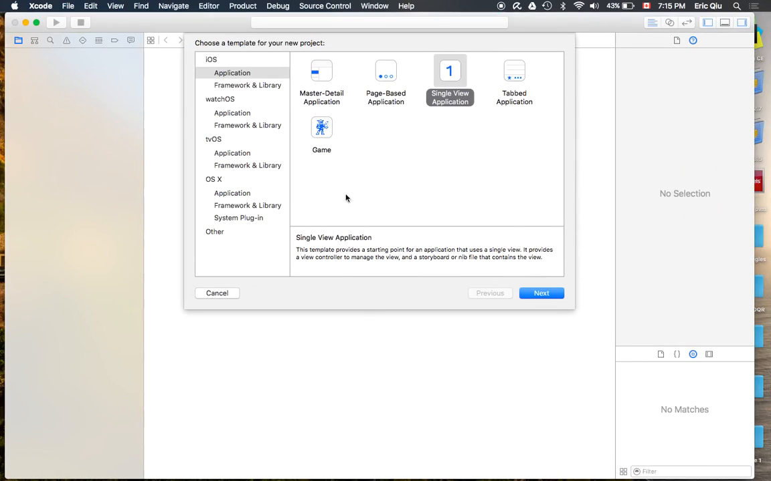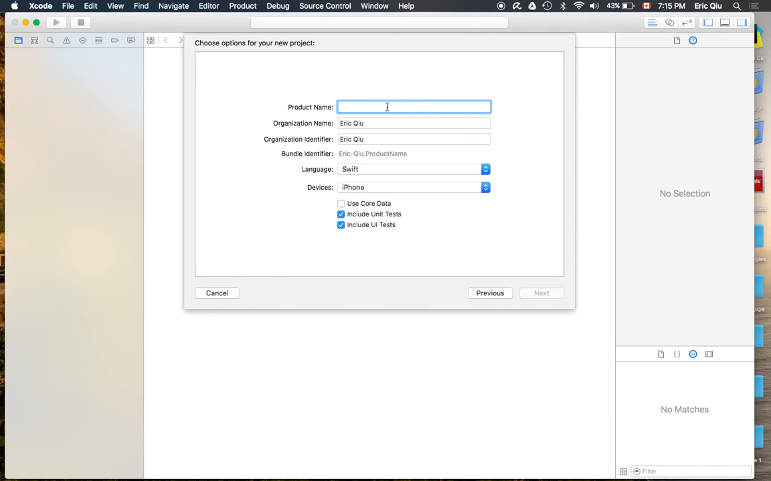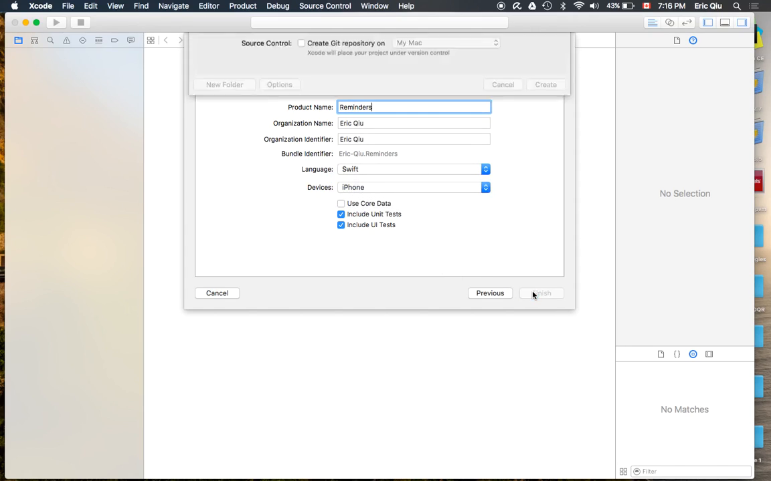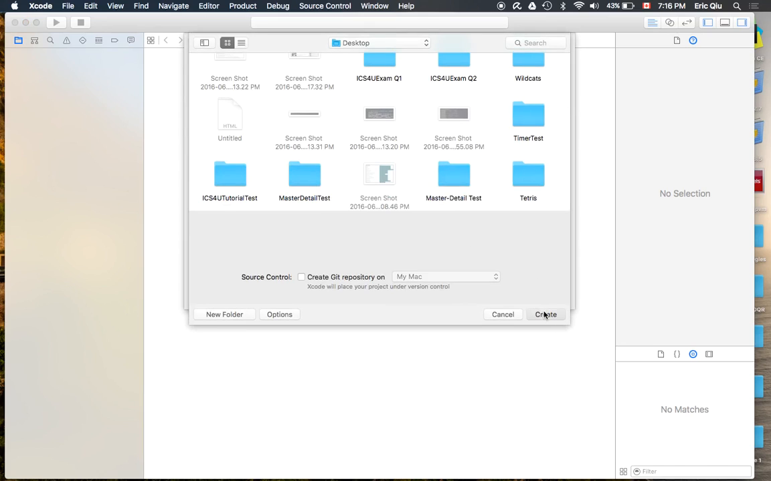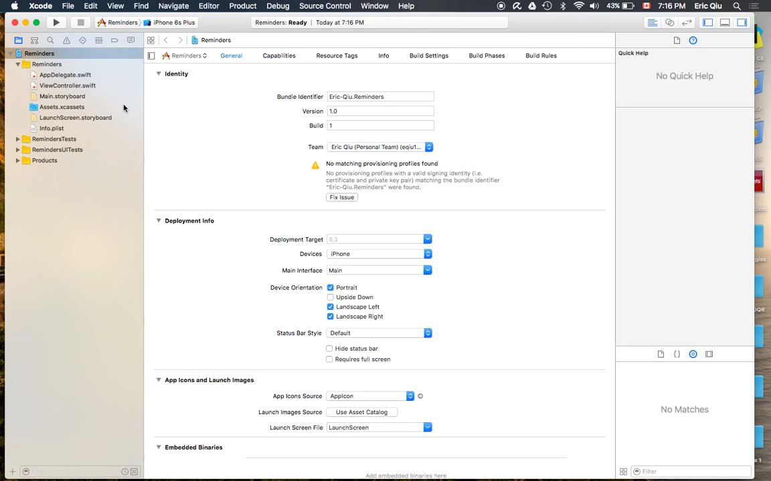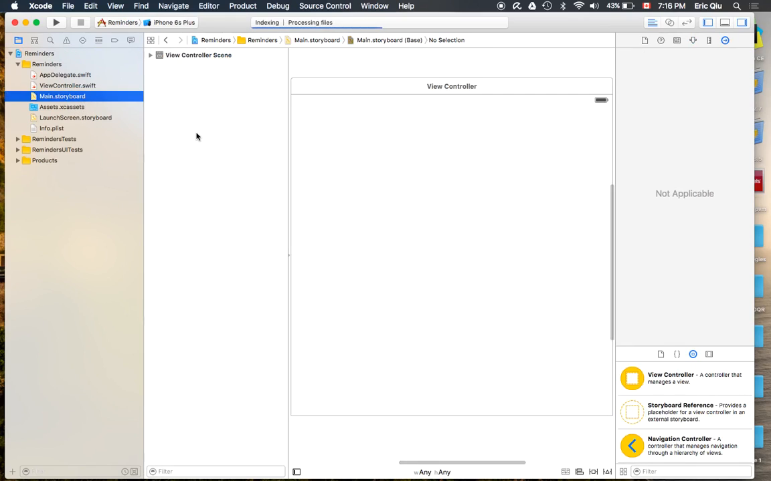And then we'll make it a single view application and we'll call it Reminders. And then make sure the language is Swift and it's targeted for the iPhone and not universal or iPad because it won't work. And then we'll go next, and then we'll make it on desktop, sure. And there. So, let's start by setting up the interface.